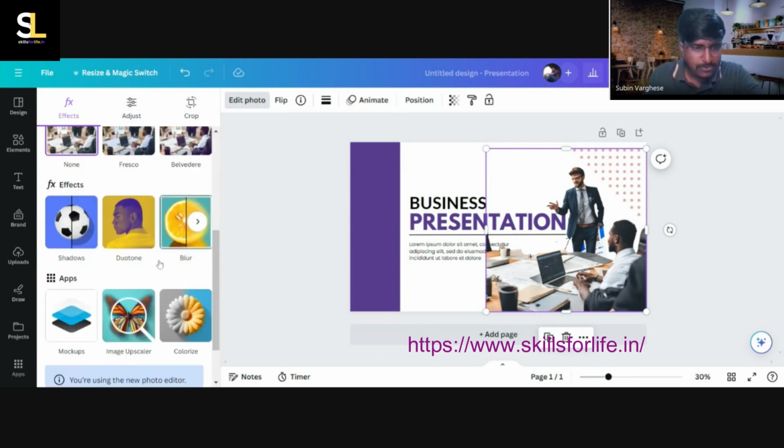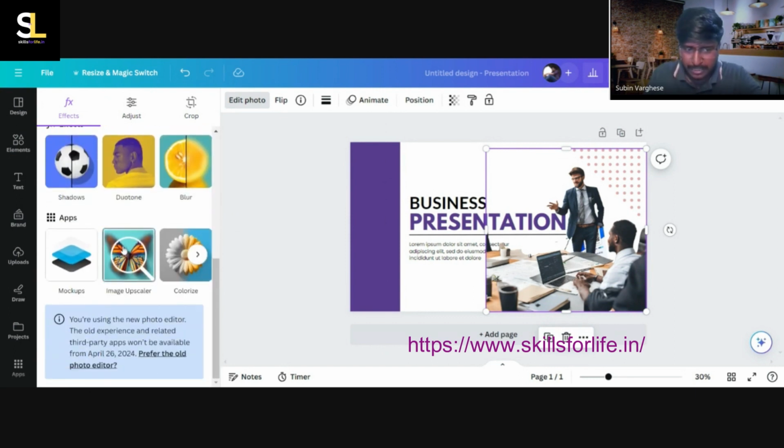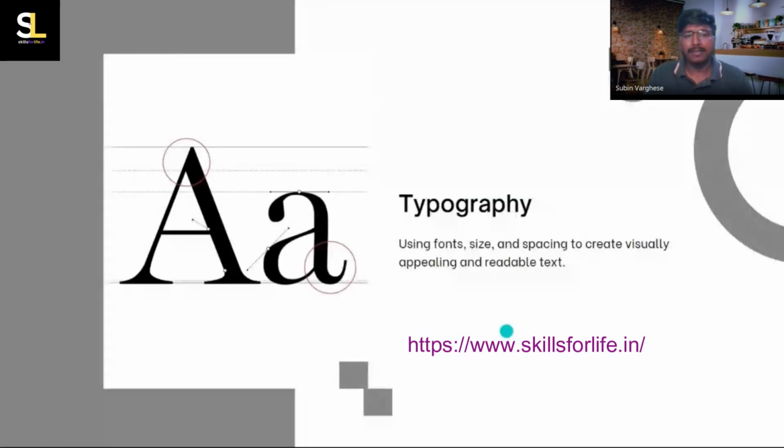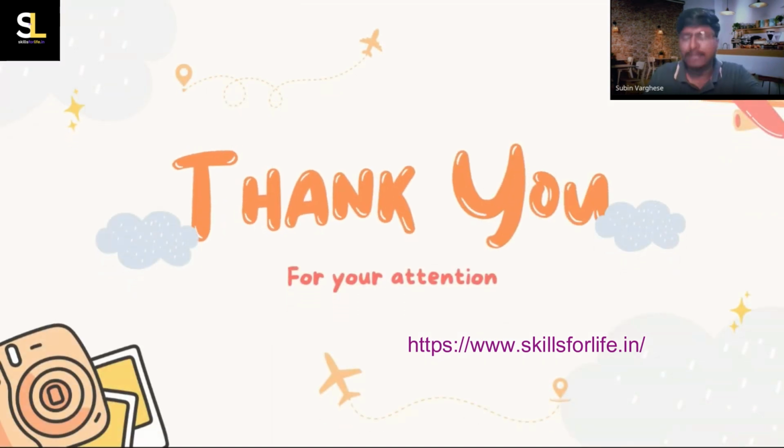And there are also so many other things which can be used, like image upscaler. Image upscaler is a place where you can upload a low quality image and it enhances the image to a better life. So this is how Canva works with free and paid versions. With this, we come to end of my presentation. Thank you for your attention.